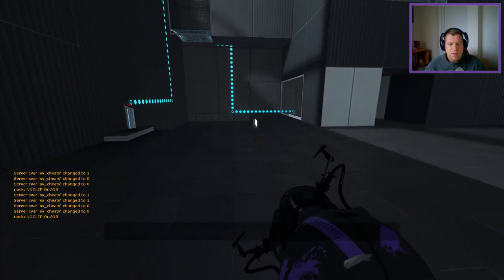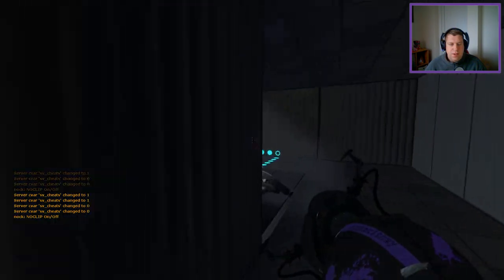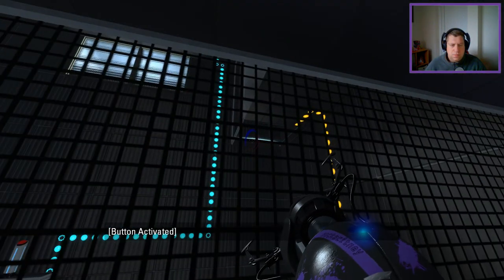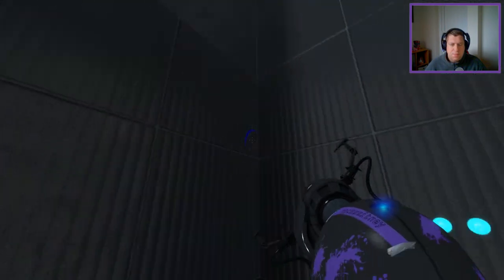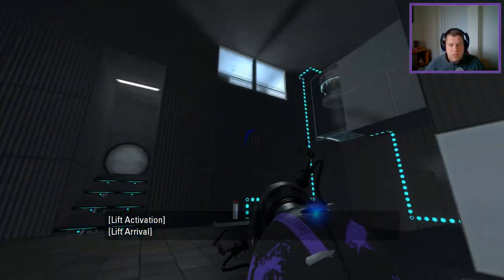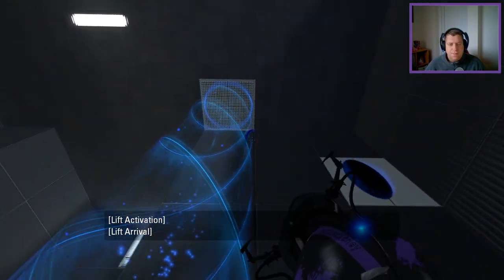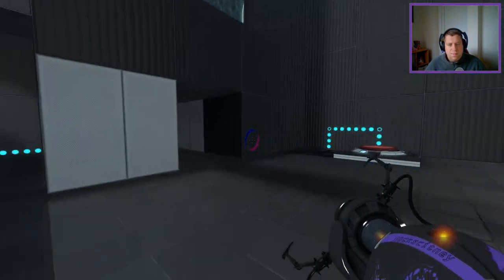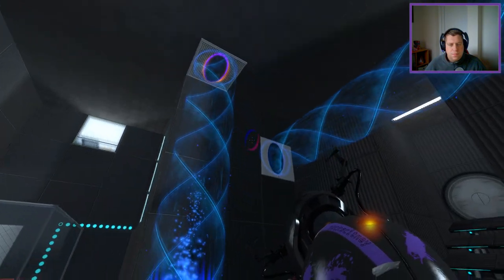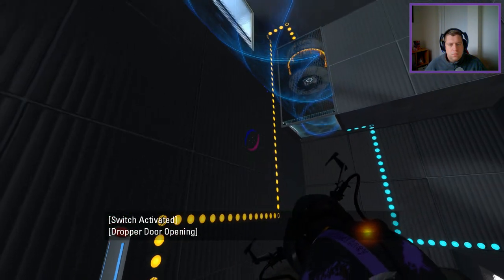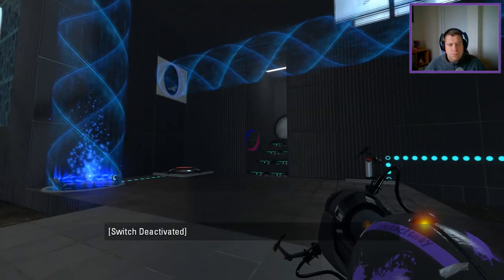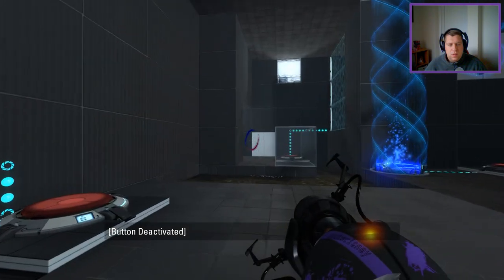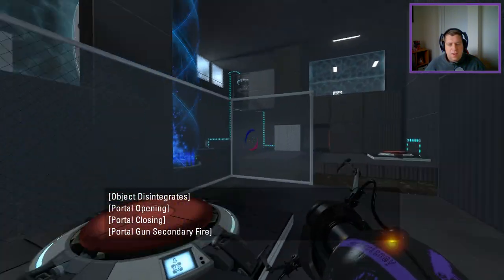Alright, so I had a cube drop somewhere. Let's turn that off. Alright, so I want a cube here. We need a cube to go up there. This will reverse the funnel. I definitely need another cube. Do I need another cube? Yes, I need another cube. Alright. Ignore that for now.